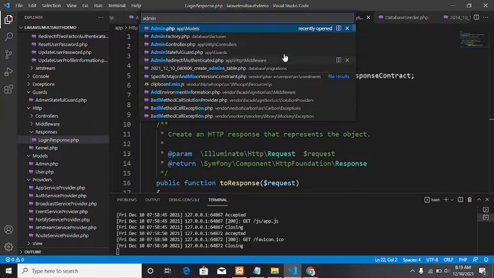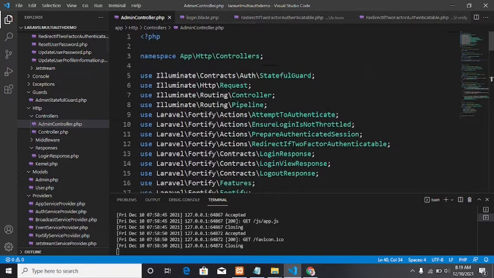There is something we need to save here. Within this admin controller, since we have now created the login response within the HTTP, we need to update it so that it can call those particular classes. The other classes, for example, the attempt to authenticate and redirect if authenticated, you need to update them. Sorry, you need to update their namespaces. There's nothing much you need to do here.